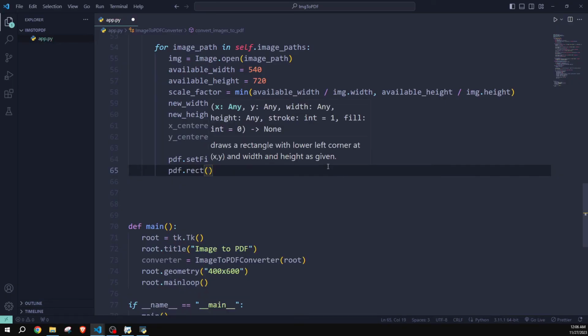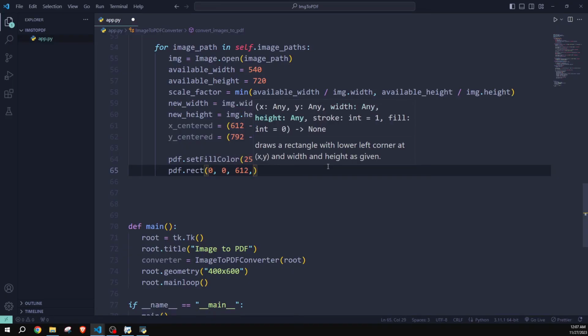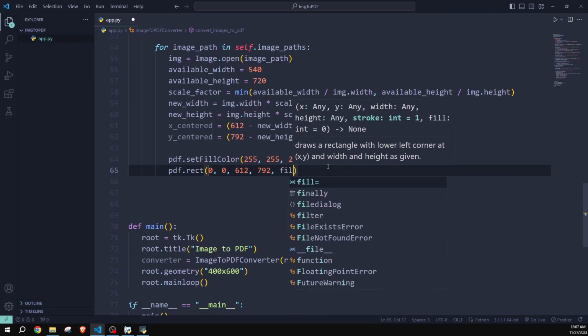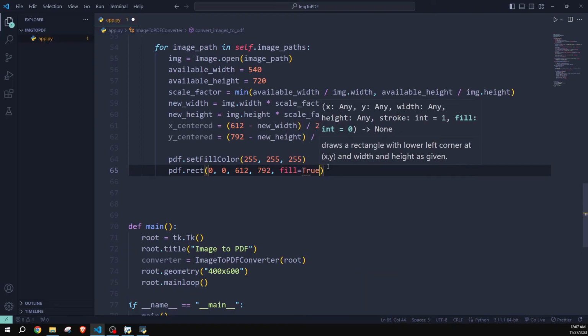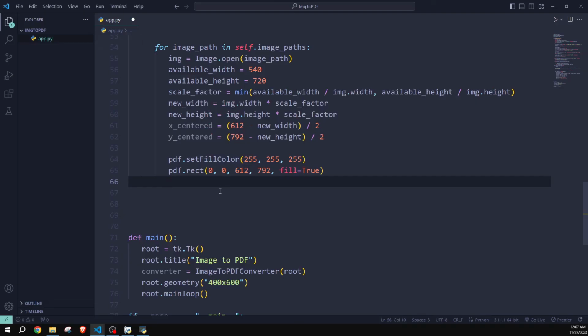And for this rectangle, we have to add 4 values. The color will start from the bottom left, so it will be 0 and 0. Then it will go up to 612, then 792. Then the fill will be true. So right now we have a complete white page. Now we have to simply add the image in the center of our white page. For doing that, let's add pdf.draw_inline_image.